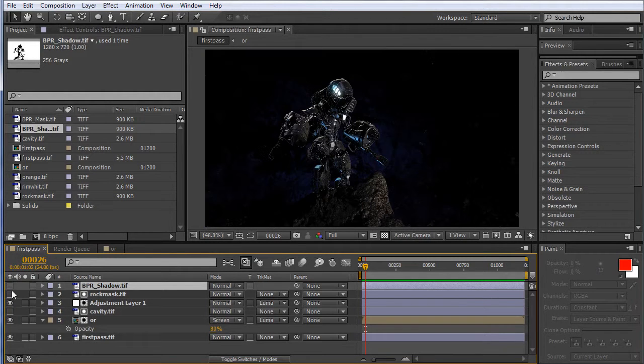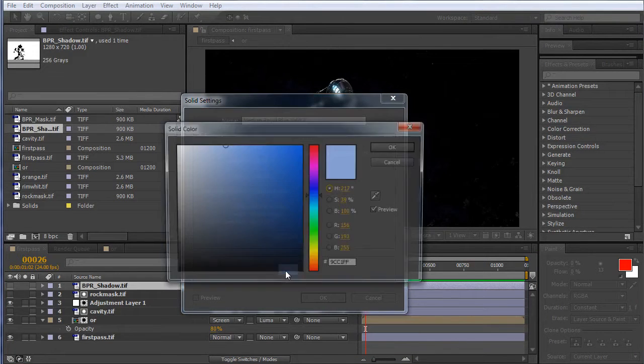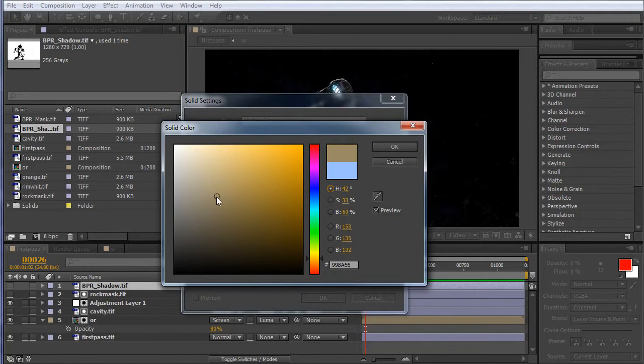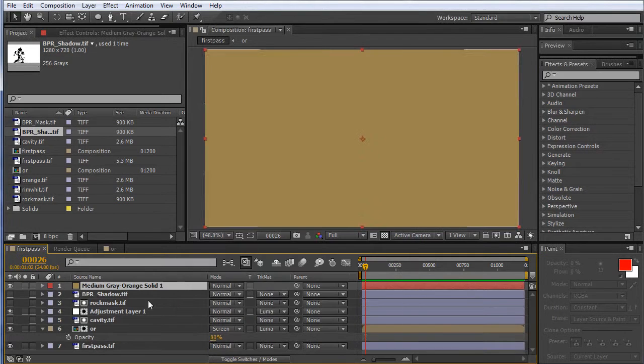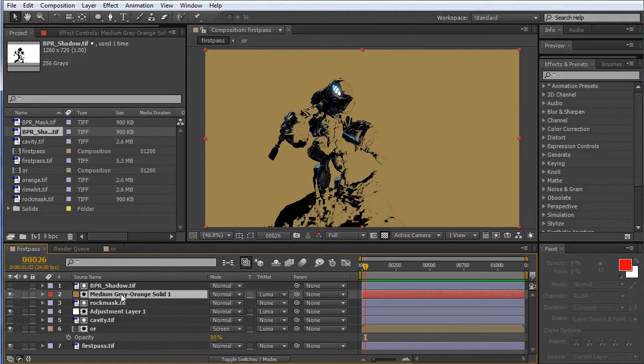And I'm going to add a solid layer, a new solid. I'm going to make this solid a warmish color, a little bit of orange in it, just a hint of warmth, something like that. And I'm going to turn the track matte to Luma Matte Shadow, and maybe I'll change this a little bit more here.